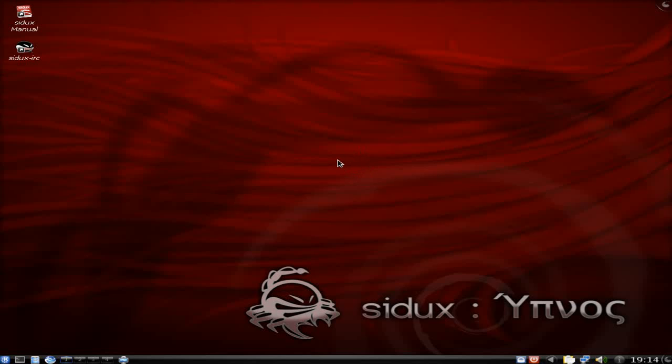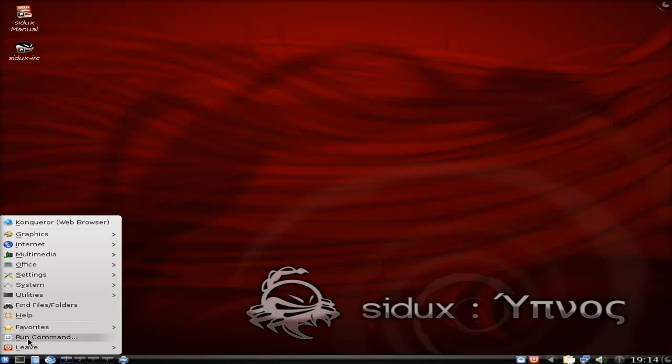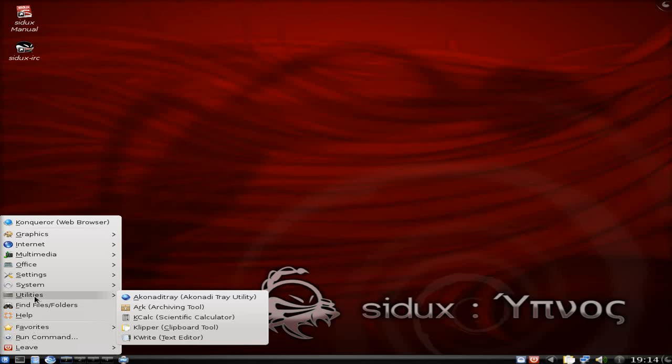Hey, Sneaky Linux back, and tonight I've got Sidux 2010 Preview 1. I've installed it to the hard drive and we'll see how we get going. Yeah, KDE 4.4.3, very good.